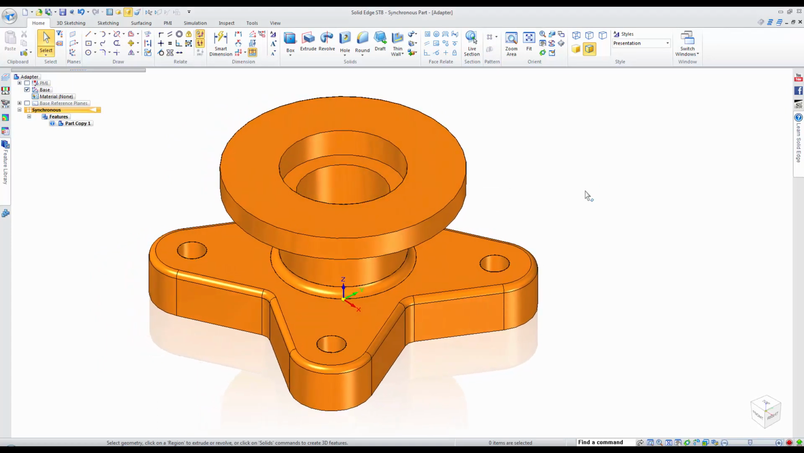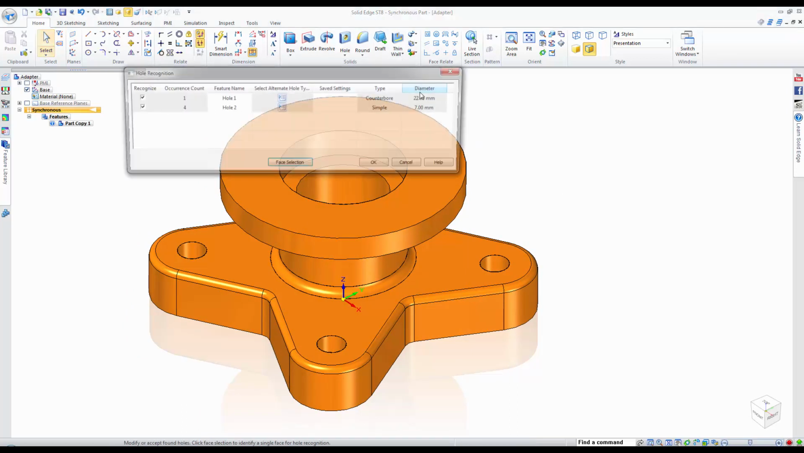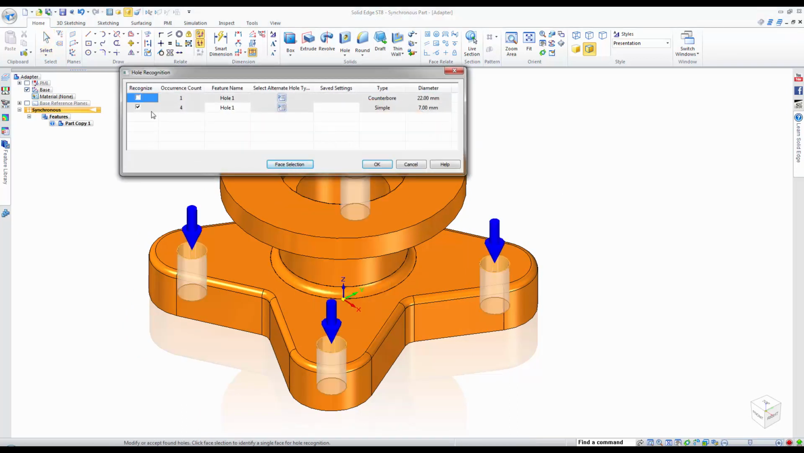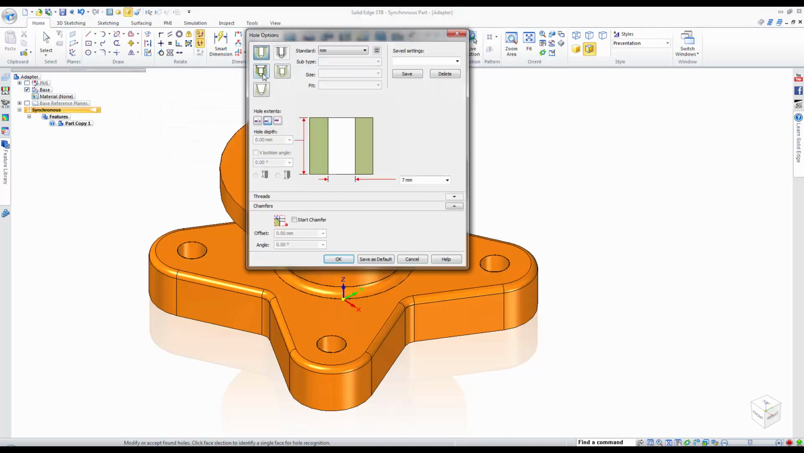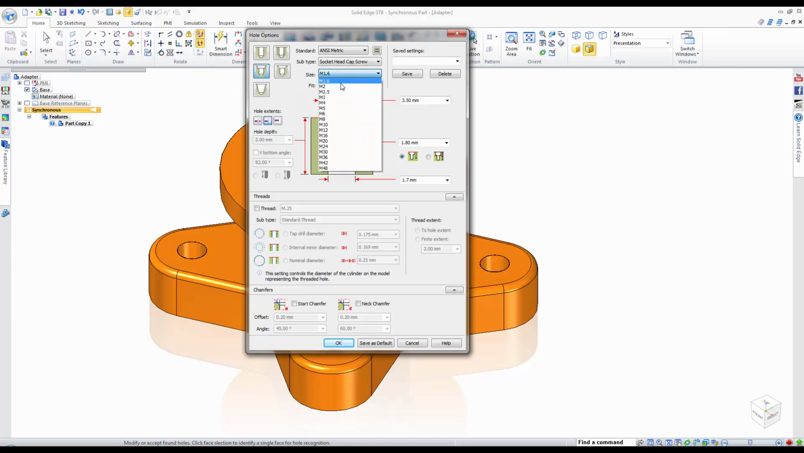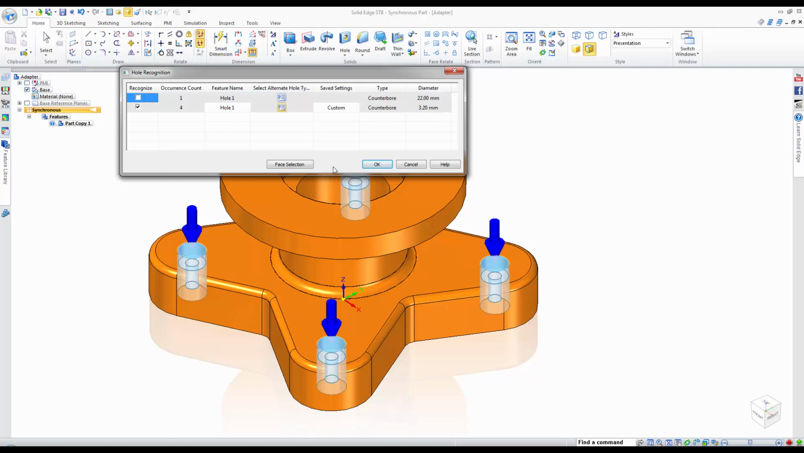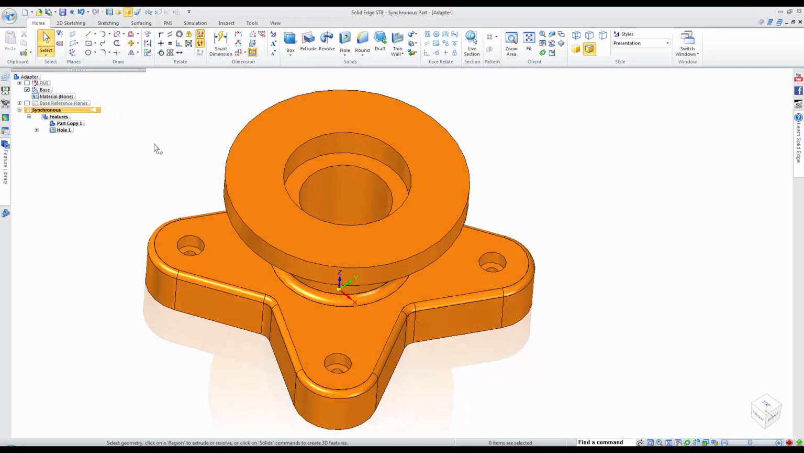Another option that we have, which I'll talk more about in another example, is recognize holes. We can add some intelligence into the model. And I want to recognize these four holes and actually make them counterbore holes. Right now they're simple, so I can switch to counterbore, pick what size I want, and hit OK. And now you can see it's switched all four of them to counterbore holes.